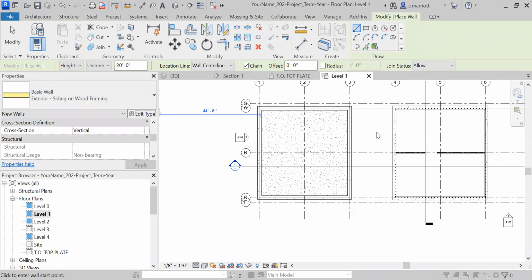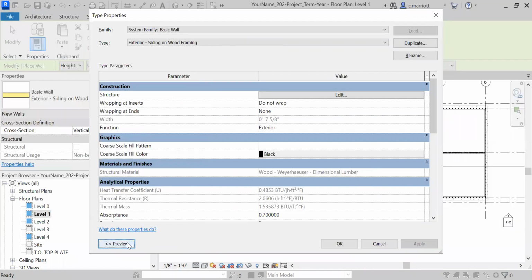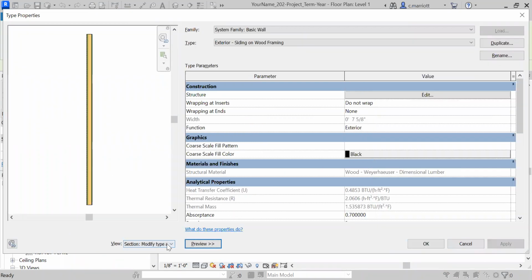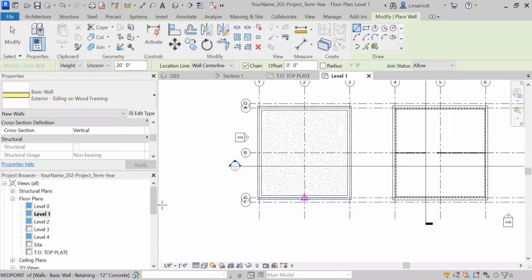Let's go back here. So you can see here that it's giving you a preview. If you don't see that, there's a preview button down here at the bottom. So you can show it in plan or section. This is a plan view of that wall type that we just revised, and you'll notice it doesn't include the graphic for the studs. It's just a dimension of 5.5 inches, allowing that space.